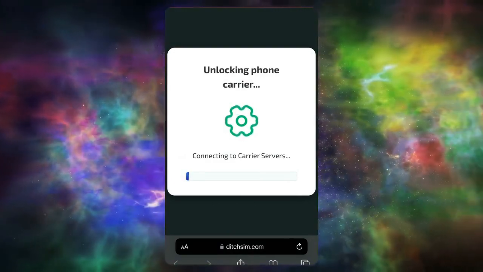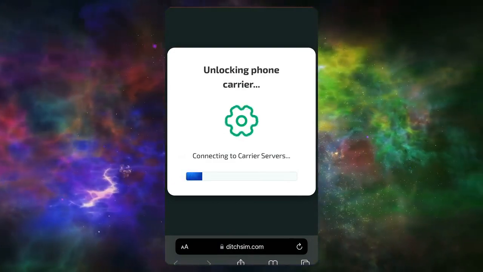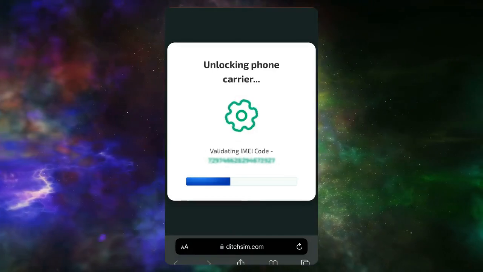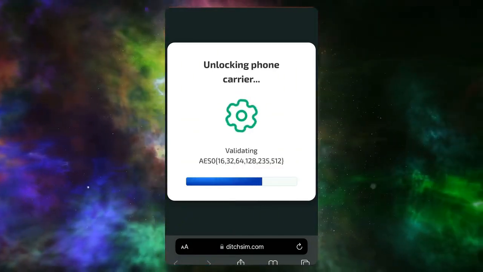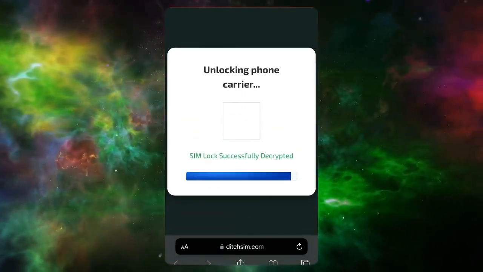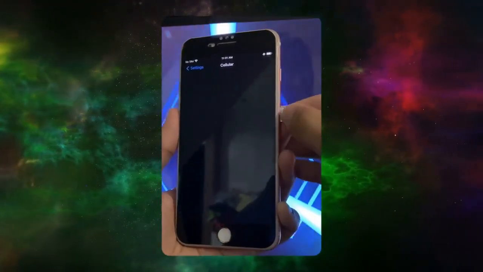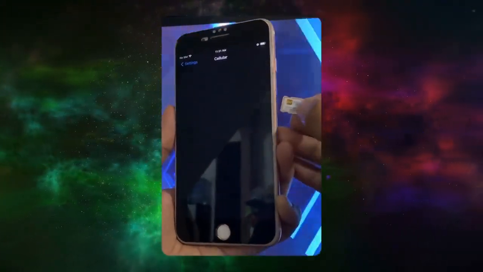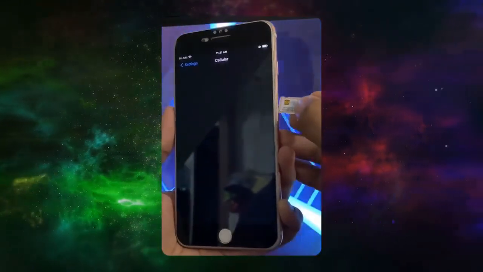After clicking the button, the process will then start. At this stage, all that's left is to wait for the unlocking process to be finished. Now that the unlocking process is almost complete, let's head over to my iPhone and see if it's unlocked. You can observe that my iPhone has no SIM card.